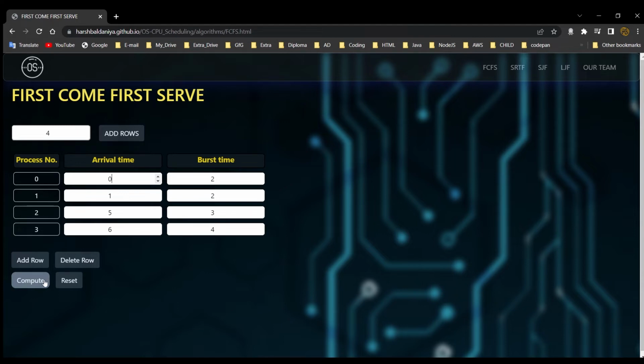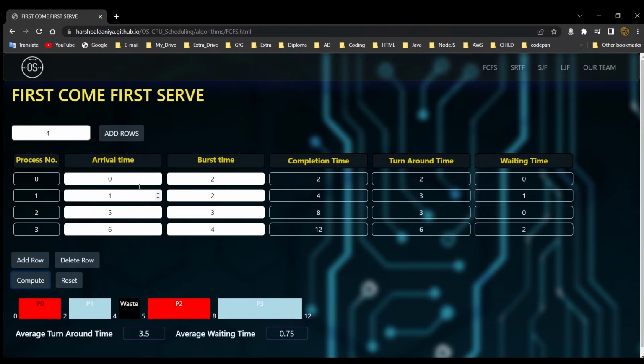So let's try and understand this. At time 0, we have process 0. Process 0 arrives at time 0, and it works for 2 seconds because that's its burst time. At 1 second, we also get process 1. P1 enters at time 1 second, that is, it is already waiting in the ready queue.